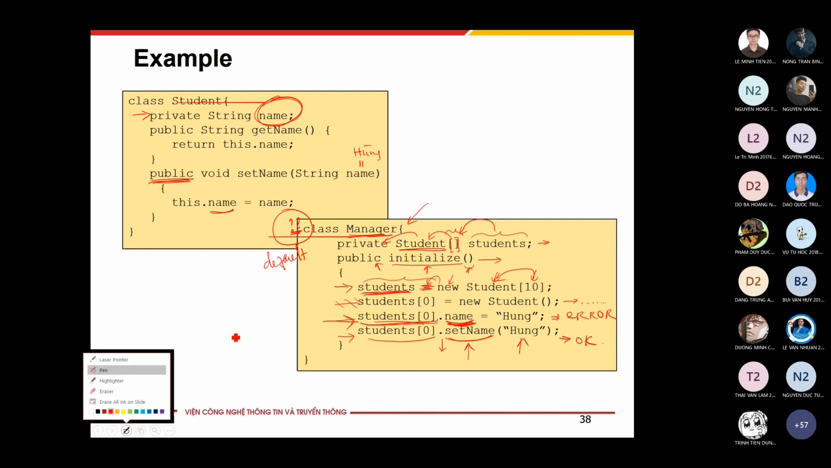This is an example to show that when you want to access an attribute or a method, please be careful about its modifier, whether it can be accessed or not. Okay, so thank you, Nam.